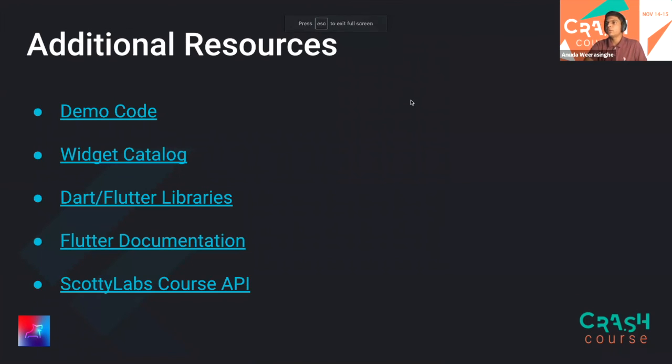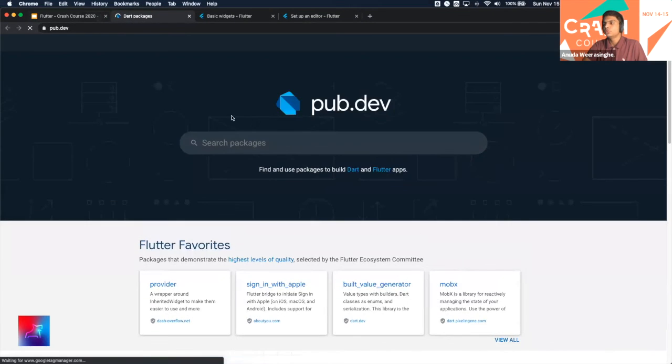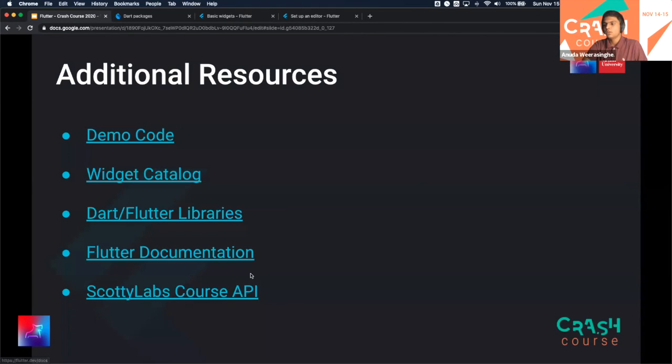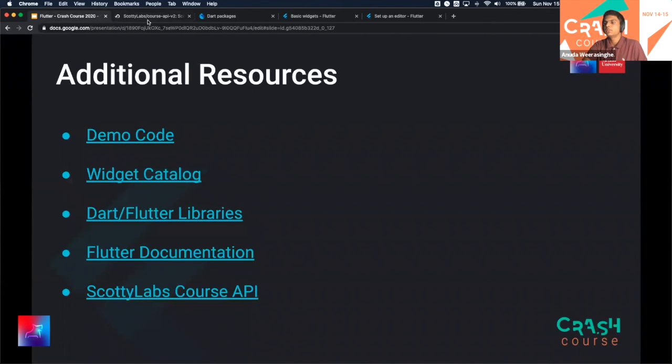I've included some resources inside of the slides. So the demo code's in there, the catalog for all of the different widgets that you can use is in there. And then there's this site called pub.dev that you can use to look up all of the different Flutter and Dart packages and libraries that you can use. And then the full Flutter documentation is linked here, and the ScottyLabs course API too, if you're curious about it, is linked here.